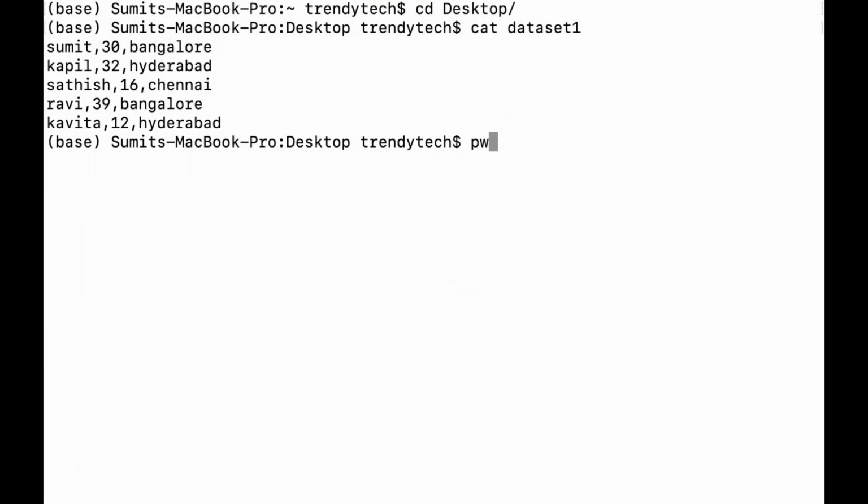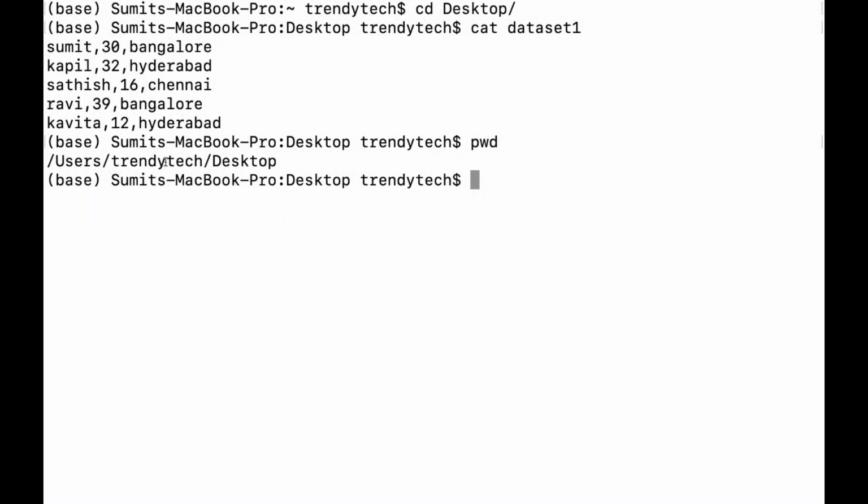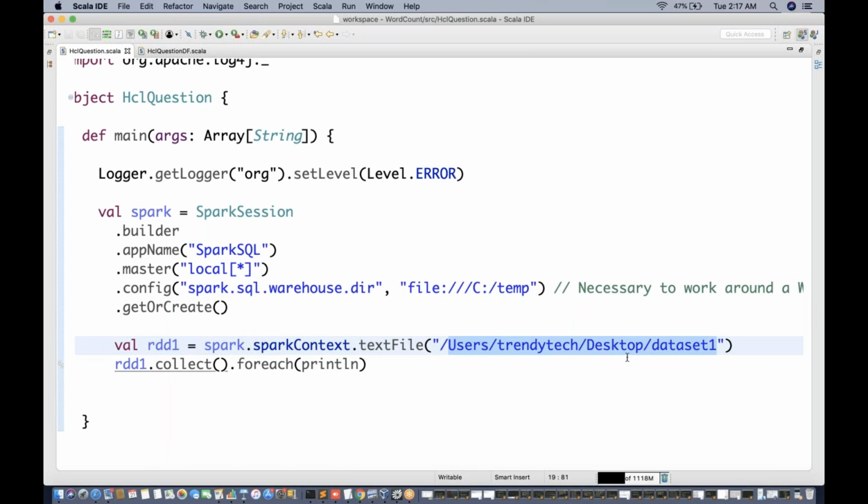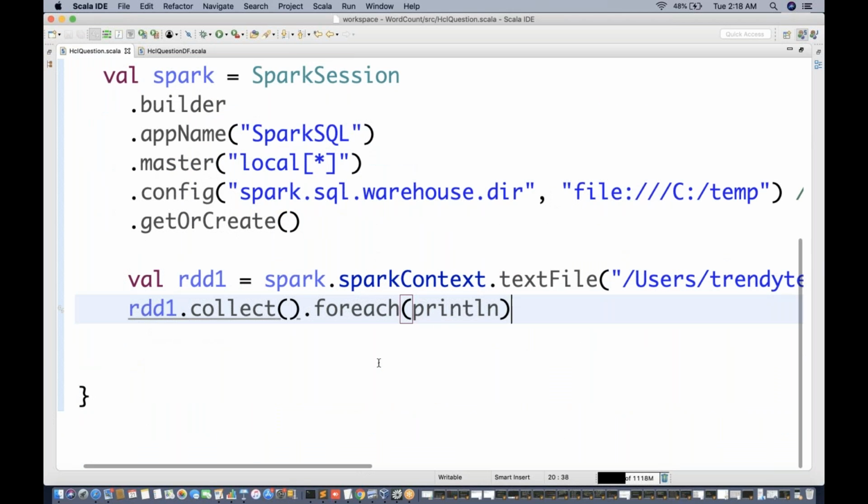How do I know? I can just say pwd here. You can see users, trendytech, desktop, and then the name of my file is dataset1. So I have given the complete path of the file, right? And then I want to store the results in rdd1. RDD stands for resilient distributed dataset. You already know about it, right? Just have a look.